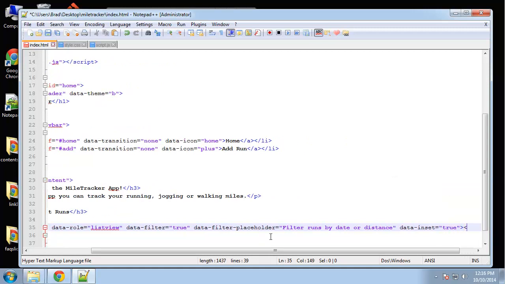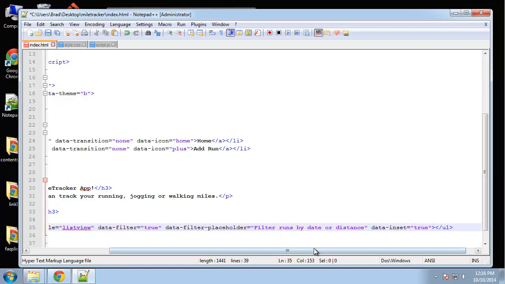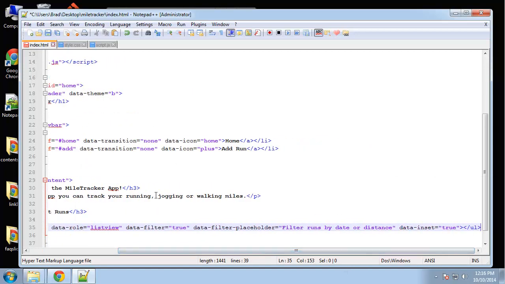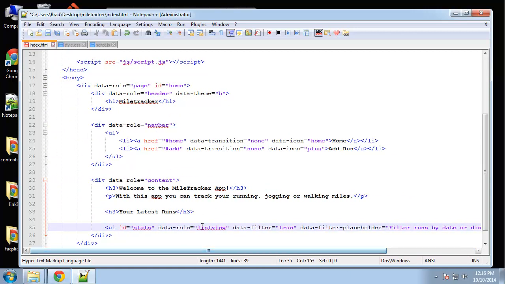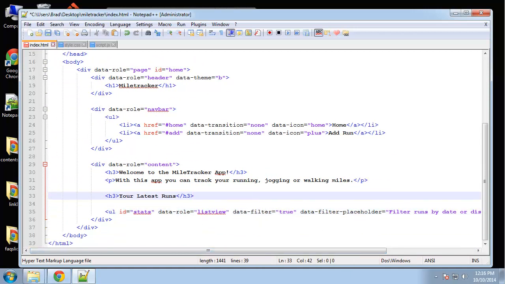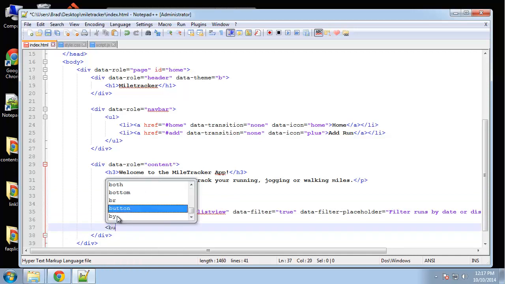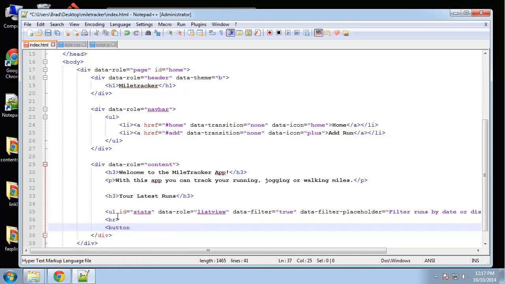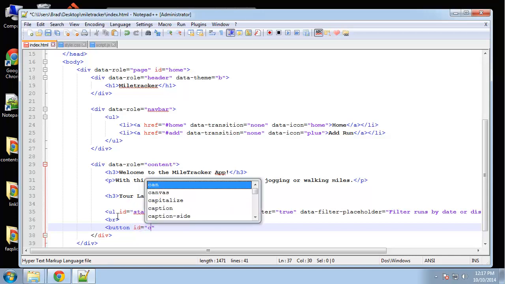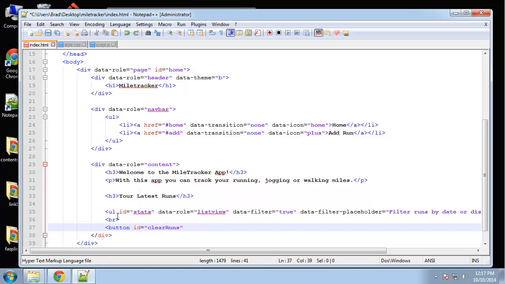And that's it. And we're going to close this up because, like I said, we're going to dynamically insert data there. We're not going to actually type it through HTML. And I'm just going to do a line break here, and then we need our clear button. Alright, so we want a button, and I'm going to give it an ID of clear runs, and we want to set an on-click handler because I want to confirm.